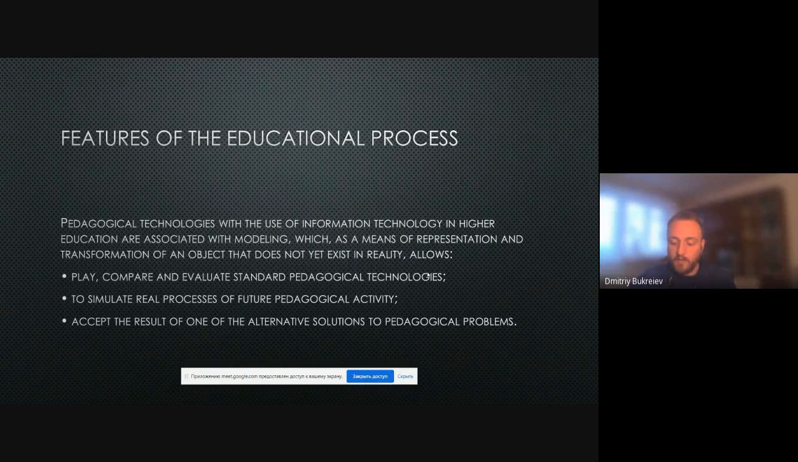Педагогічні технології з використанням інформаційних технологій у закладах вищої освіти пов'язані з моделюванням, яке, будучи засобом представлення та перетворення об'єкта, неіснуючого в реальності, дозволяє порівняти і оцінити нестандартні педагогічні технології, імітувати реальні процеси майбутньої педагогічної діяльності, прийняти результат одного з альтернативних варіантів вирішення педагогічних проблем.